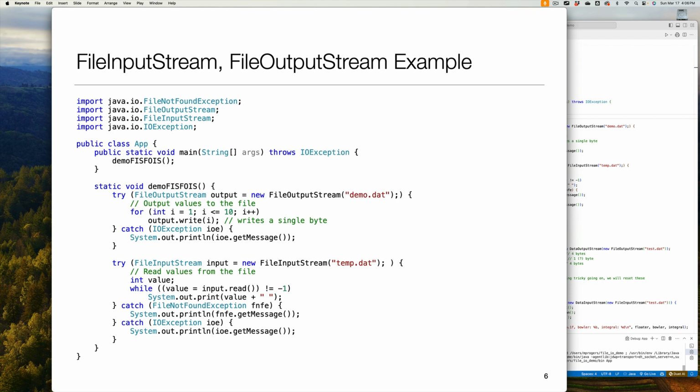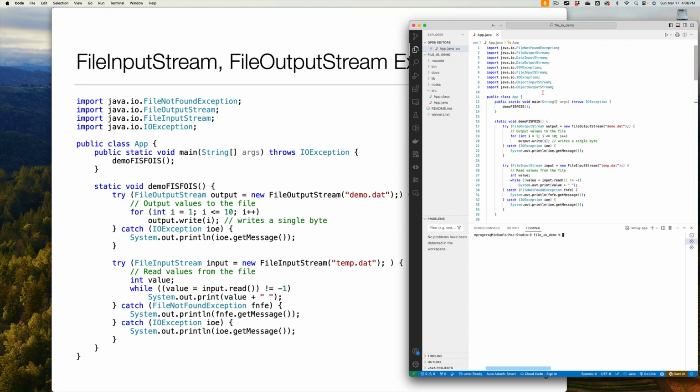So let's just see this in action. All right, so here is our project in Visual Studio Code, and if we hit F5, it complains, temp.dat, no such file or directory. We really ought to, let's see. Well, you know what? It did something. Here it wrote out to demo.dat, and here it tried to read in from temp.dat. I think I did some editing in one place, but not in another.